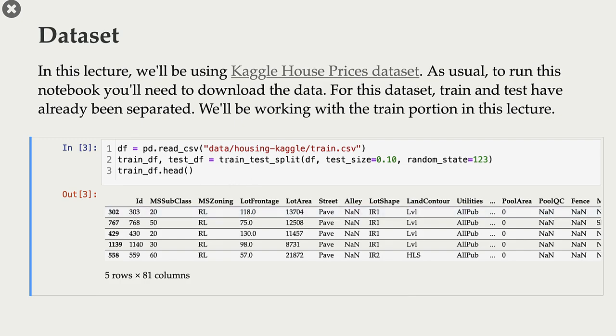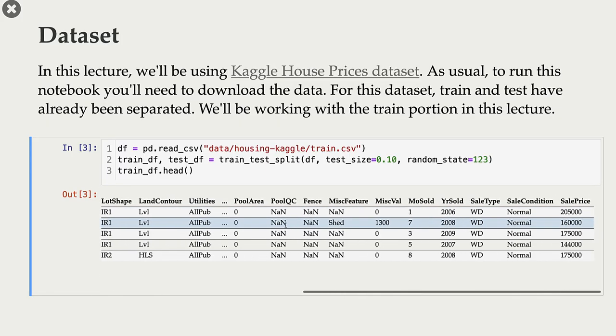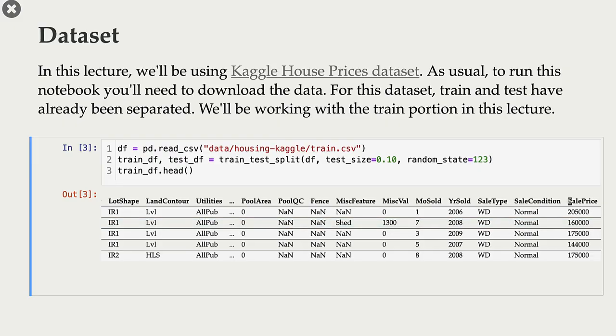As usual, I'm splitting the data before doing anything. And here are first few rows from our train DF. What is our supervised machine learning problem here? We are given features associated with different properties. Each row here represents a property, and we want to predict sale price for each property. So that's our prediction problem. Given features associated with properties, we want to predict sale price. And since our target is continuous, this is a regression problem and not a classification problem.